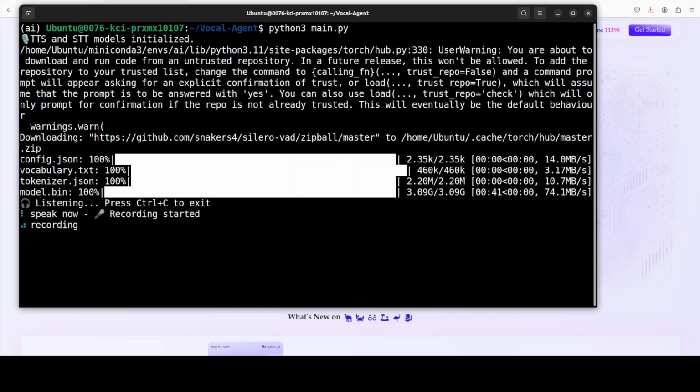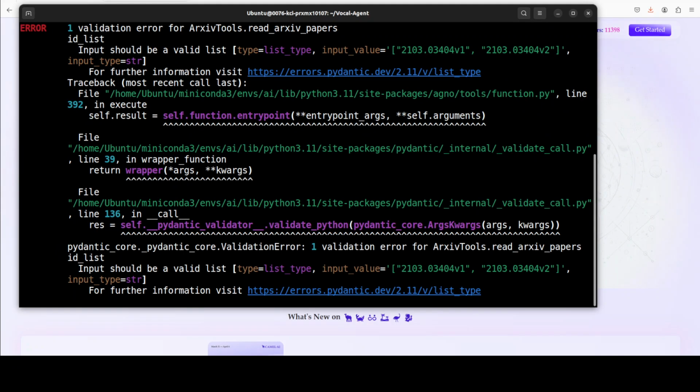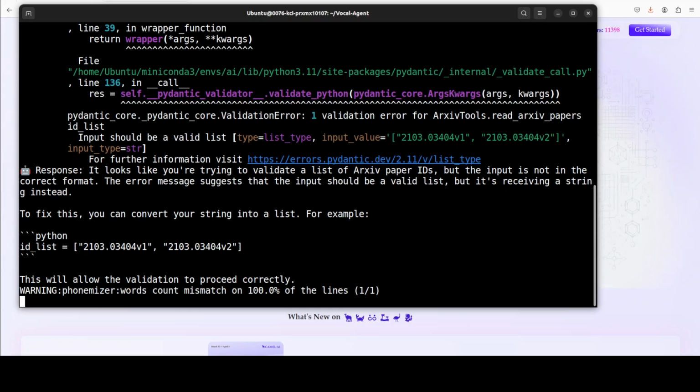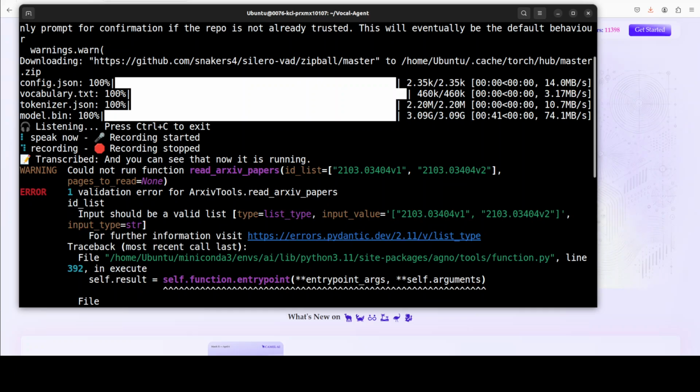And you can see that now it is running, and it has given me the error. Anyway, I will let it run. But the input is not in the correct format. The error message suggests that the input should be a valid list, but it's receiving a string instead. To fix this, you can convert your string into a list.